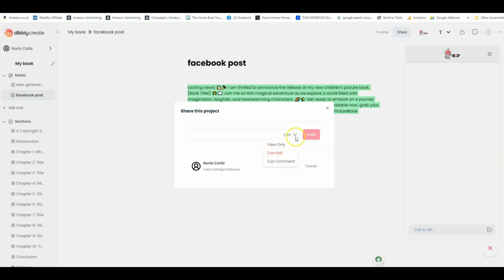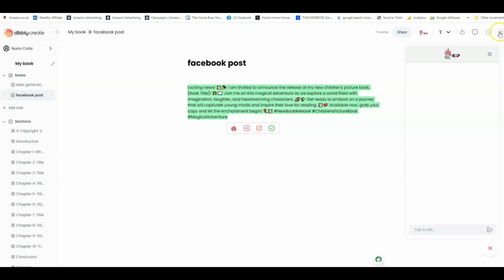So you can decide here and then invite them so that you can share your work and collaborate with people. And the other thing you can do, if you're not happy about having Kip helping you, if you want to disable the AI, you can do that here. So you just disable Kip, and that will disable the AI side of this software. And then if you're ready to get Kip back, you just click Enable Kip. So you can decide what you want to do with that.